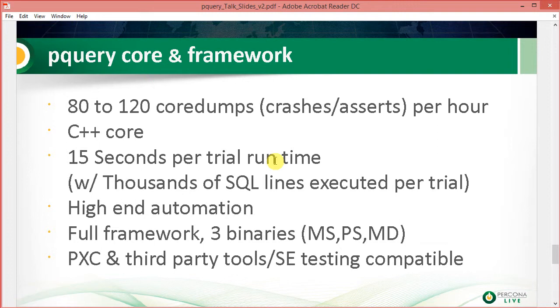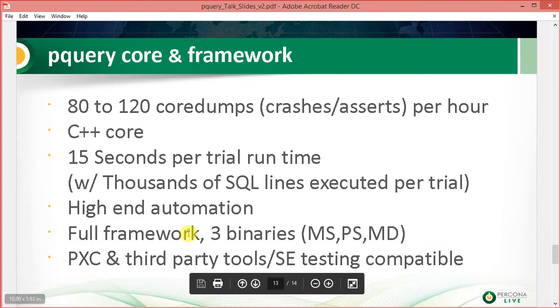Okay. So, highly automated, as you saw there, a little bit of an introduction already, just more automation behind the scenes. We have a full framework. It's quite stable now.